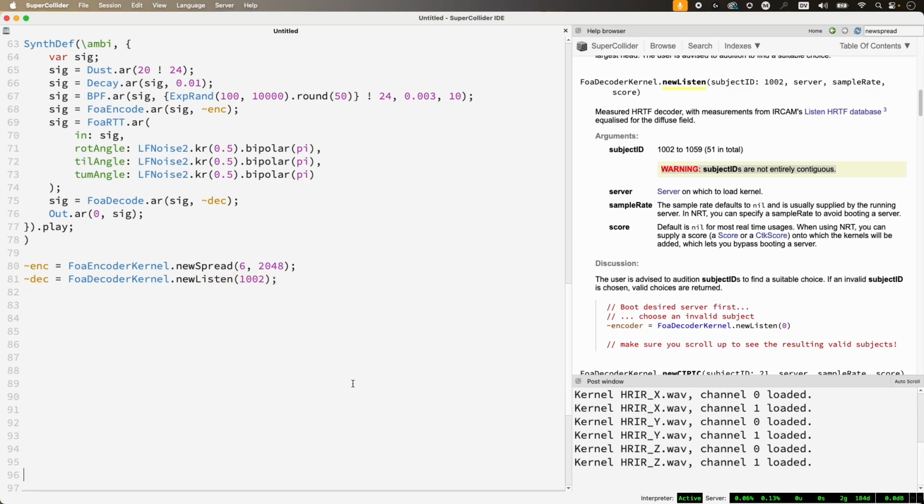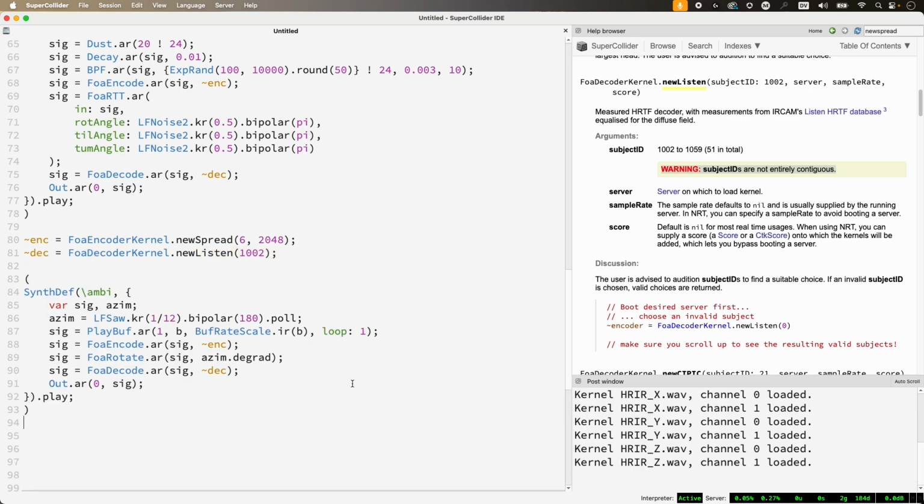Let's go back to that scissors sample and an earlier version of our SynthDef, in which we encode the monophonic PlayBuf signal to B format, apply a slow counterclockwise rotation, decode, and output. And just to be clear, this example is very much meant to be monitored on headphones, not loudspeakers, so use headphones if you got them.